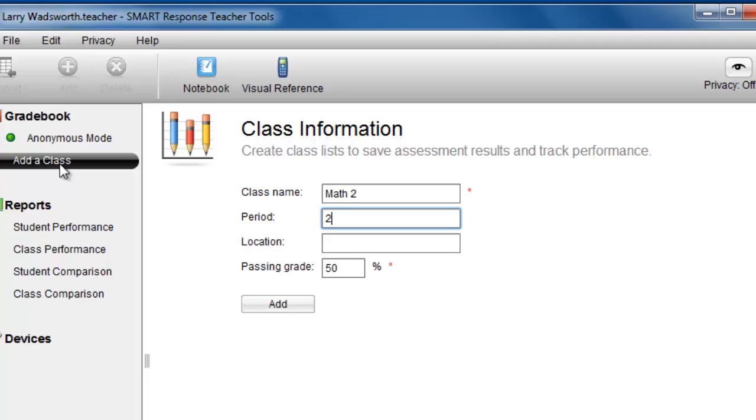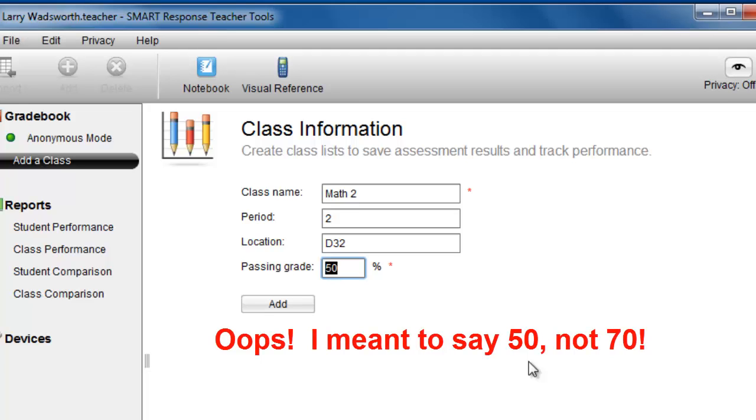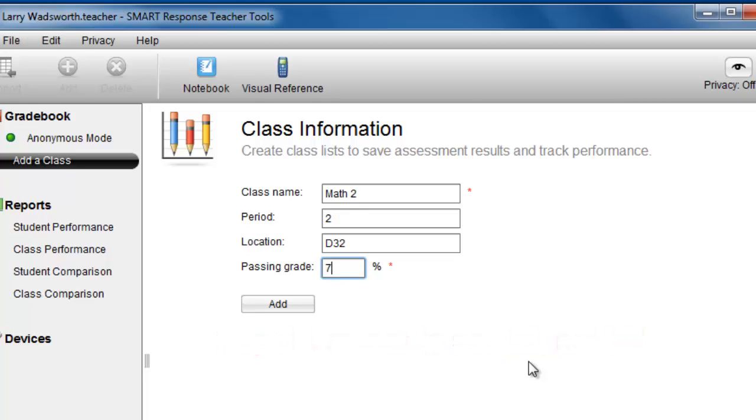This is really only there in case you have multiple classes of the same name. Otherwise, you will not see this. Location, you don't have to fill it in, but if you want to, put in your room number. And then passing grade. Notice it defaults to 70. What this affects is when you pull up reports, which grades are red and which ones are green. Since typically we consider 70 a passing grade, I will make that change and hit Add.